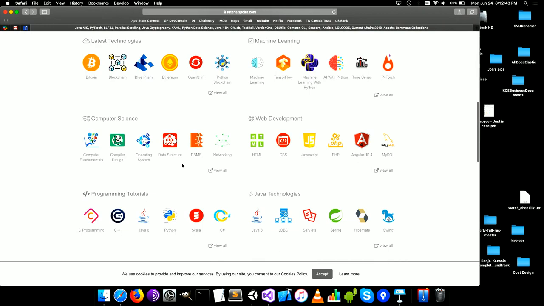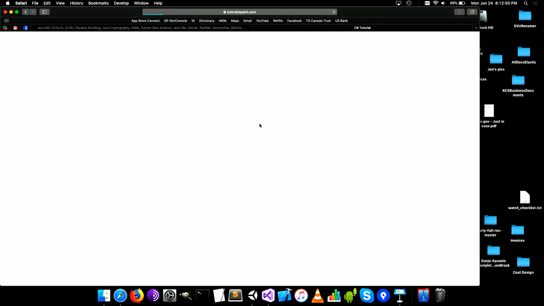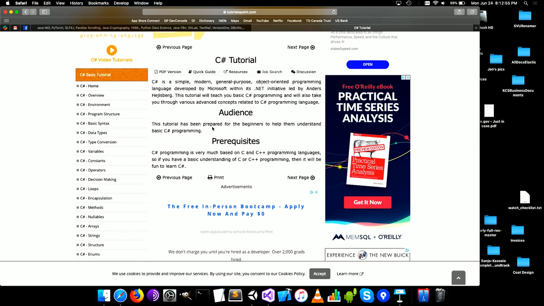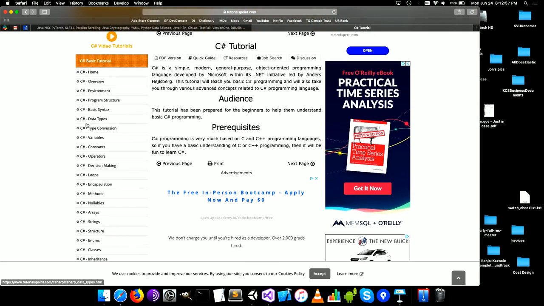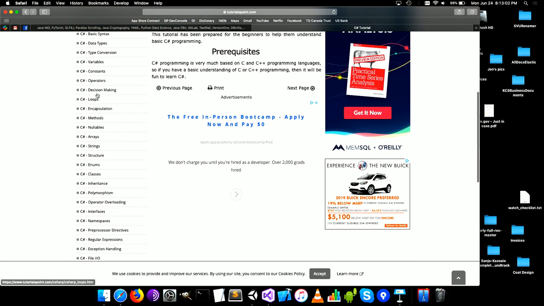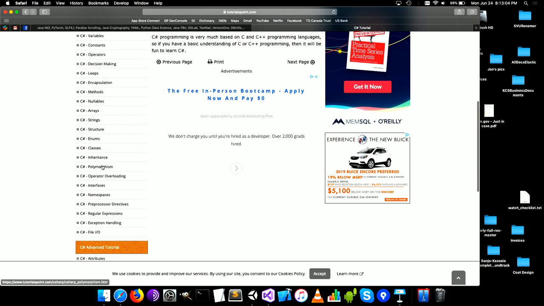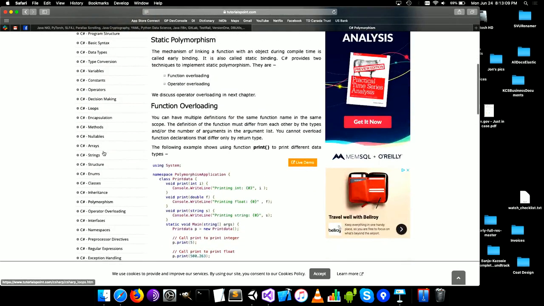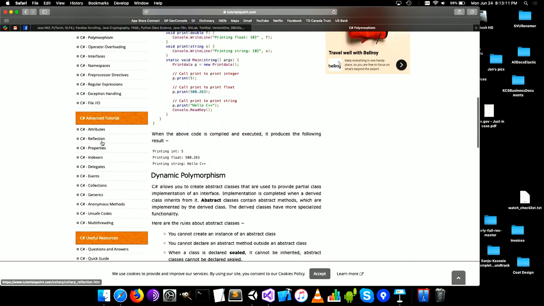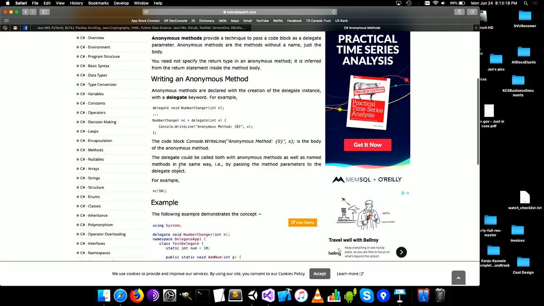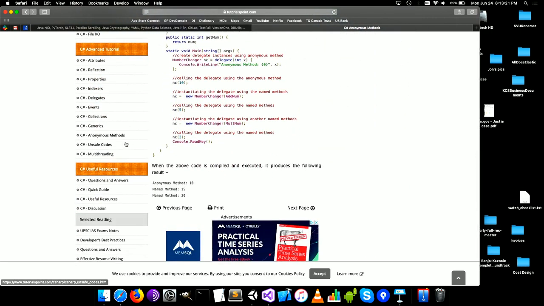Where is C sharp? Okay, there's too many. Here it is. This is where I learned. If you Google C sharp tutorials, the first thing you'll see, and this is very good. So here we go. On the side, we have home, overview, environment, program, software, classes, enums, structs, polymorphism. Does that sound familiar? There you go. And then you have the advanced topics, attributes, that's reflection. Where's anonymous methods? Is that what it is? Better be. Okay. So then there's useful research.